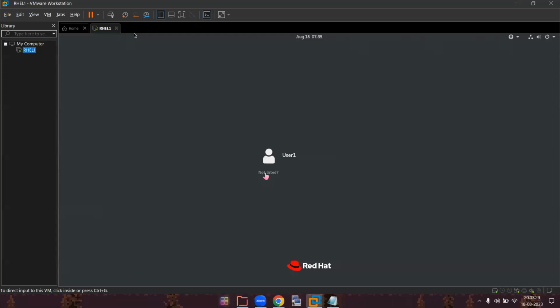First thing, once you see this lock screen, you need to click on Not listed. Type root as the username and the password is 1234.